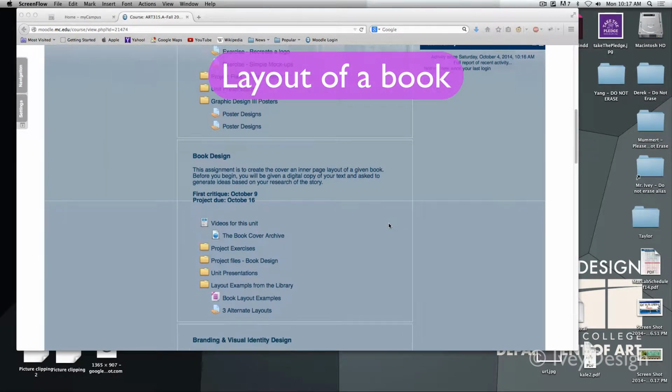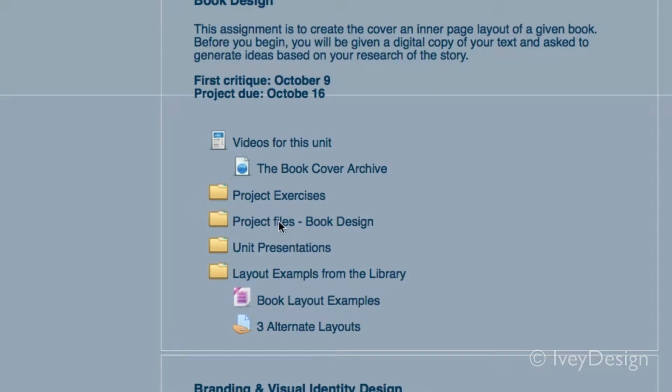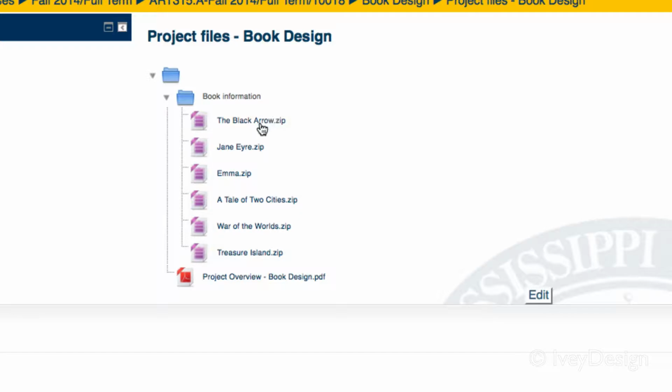The first thing we'll need to do for our book design is to download the pages for our book. Find the project files for the book design, clicking on that. Then click on the appropriate book that you're downloading. For instance, I'm using the War of the Worlds.